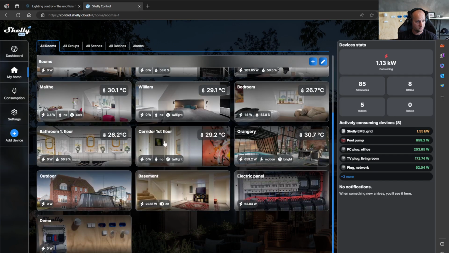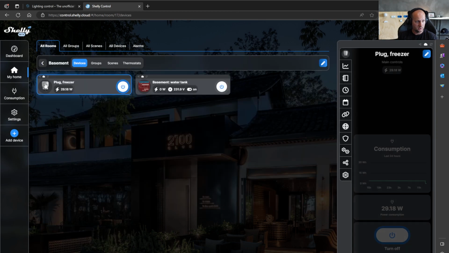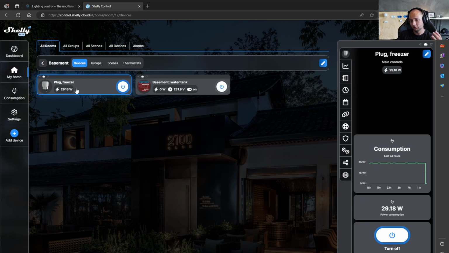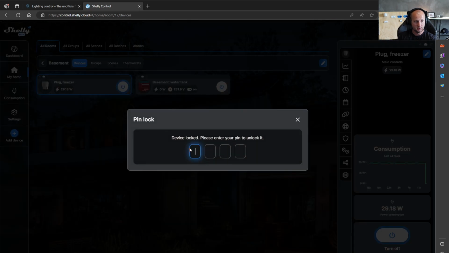All right, this is my Shelly plug that controls my network. I have one for my fridge as well. Let me just see here. Another good example. So in my basement, I would like to monitor the energy consumption of my freezer, but I don't want to be able to by accident power it off. So if I try to power off my freezer right now, it says enter your password to unlock it.